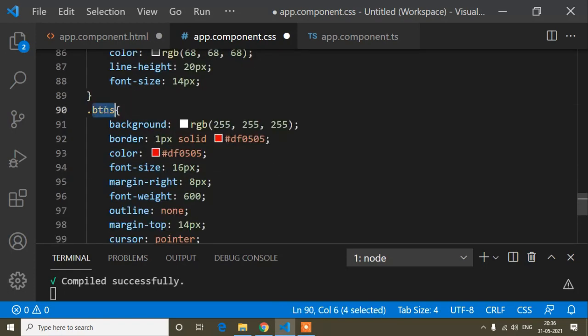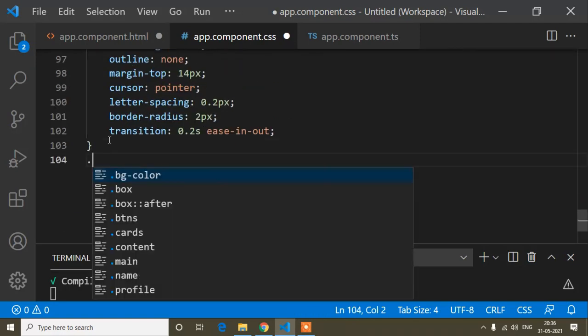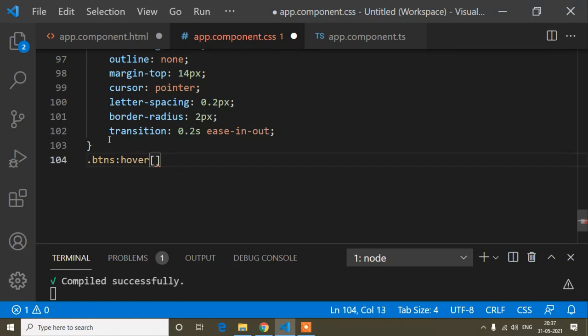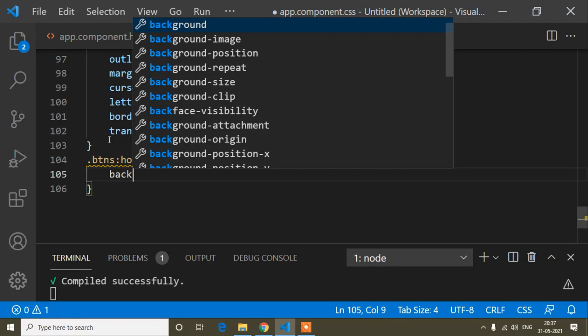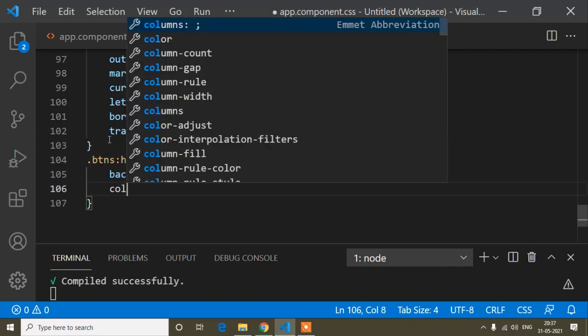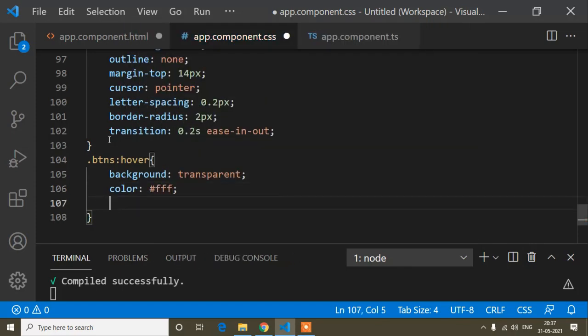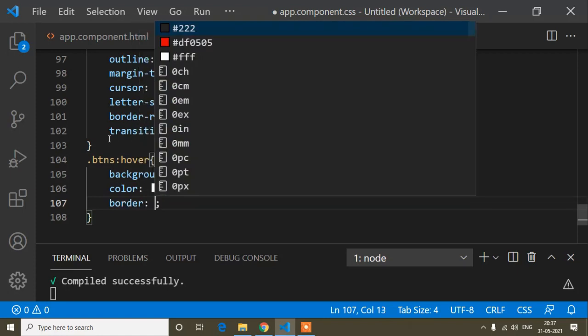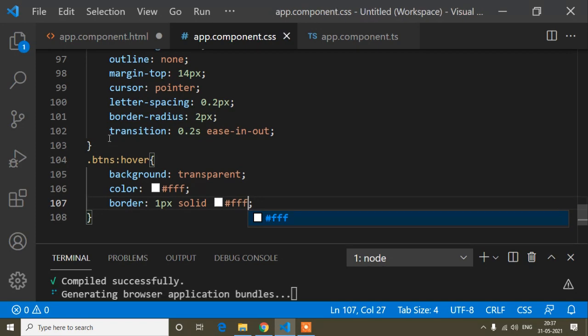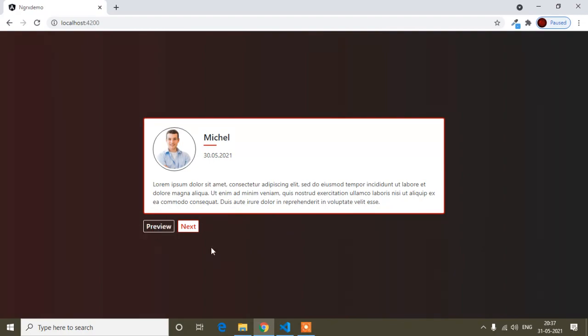And now here I will add the hover effect. So I will copy this button class, and here I will write hover. That means when I bring my cursor on this button, whatever I want to add. First of all, I want to change the background color. So the background color will be transparent, and the color will be white, and the border will also change, so 1 pixel solid, and the border color will be white.